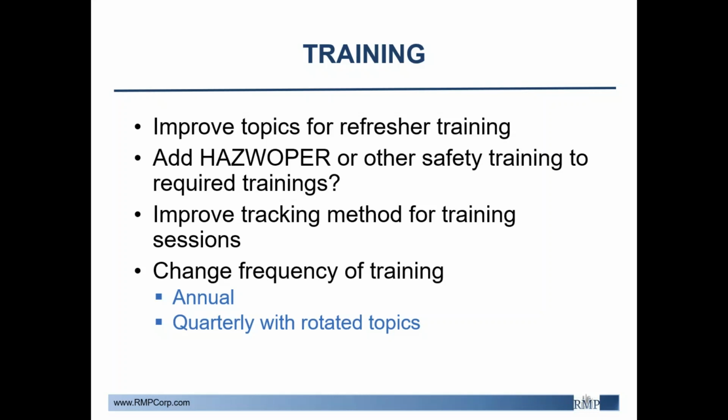Does HAZWOPER make sense? Or maybe you haven't done it before, but it makes sense to do it now, even if you don't require it as far as your practices on site. Just knowing what to do if you have a hazardous material on site may be beneficial, may not. Also tracking mechanism for training, having some kind of checklist or spreadsheet or program that tracks all the trainings that you're doing, making it easily accessible. Again, trying to make it easier, more cost effective and more streamlined to not have to track so much paperwork that kind of goes everywhere.